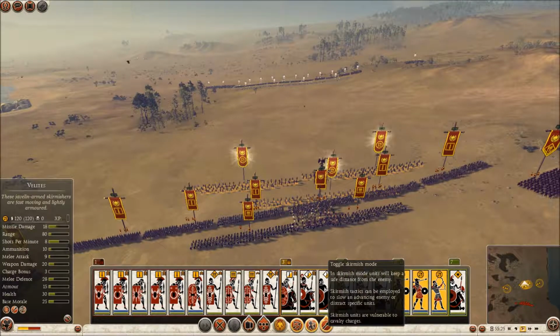So even though you have units in front of your range units, if your units come into contact with enemy units and they are close enough to your range units, and this is toggled on, they're going to move back even though there is no reason to be afraid, because you have a line of units in between your range units and the enemy units.